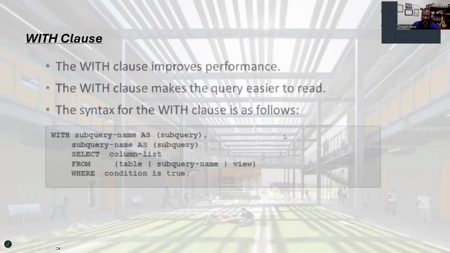The syntax for the with clause is this: with, then you give it a name, subquery name as, and then you actually write out your subquery, select column from table, and subquery name. It's usually a table, but it can be a subquery or a view where condition is true.